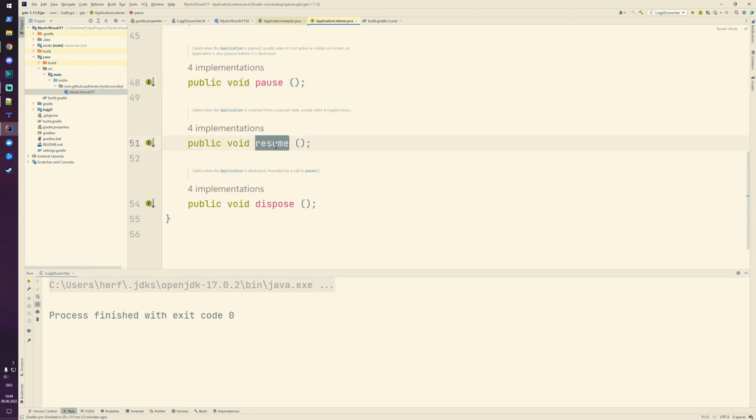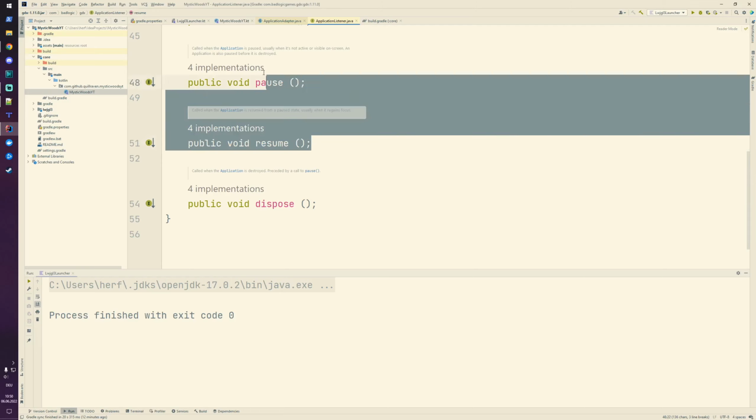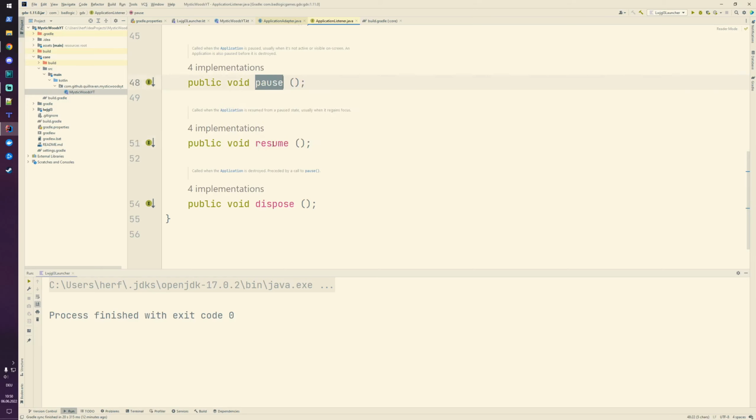Then there is pause and resume. Not sure if that is called on the desktop backend. I would need to look that up. But for example, on your phone, if your game would go into the background because your mother calls you, then the pause function would be called, and when it's back in focus, then the resume function would be called. Not sure if that works on the desktop backend. We could try that out, but it's not important. So we don't use that for our game, but just so that you have heard of it. So this is pause and resume.